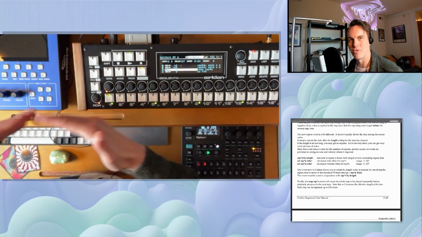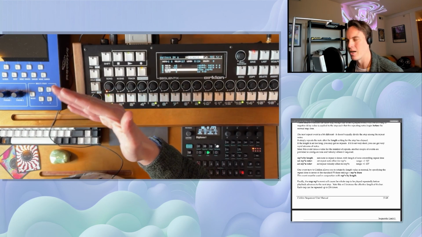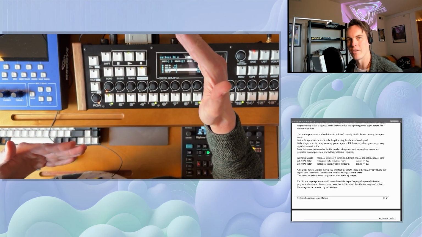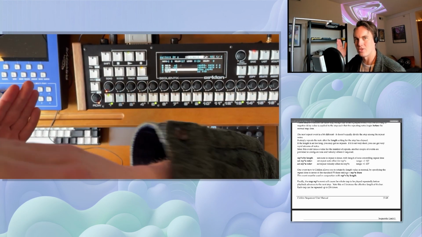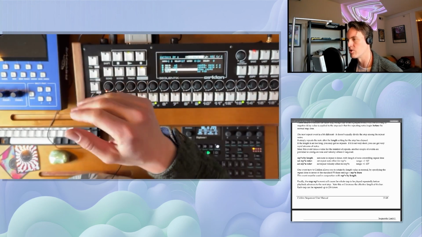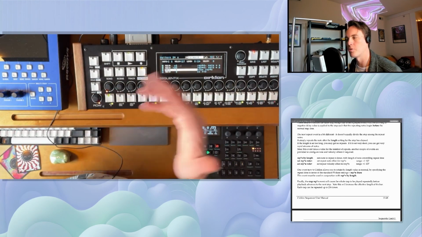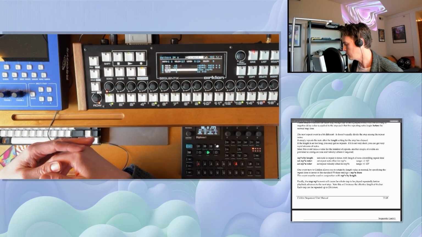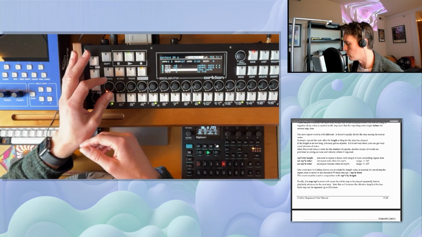Okay, so it's just effectively repeating everything that happens on that step by however many times. It's like literally just triggering the step over and over, which is why it can modify your bar length or your pattern length. You can get some really wonky timings with that, which is cool.